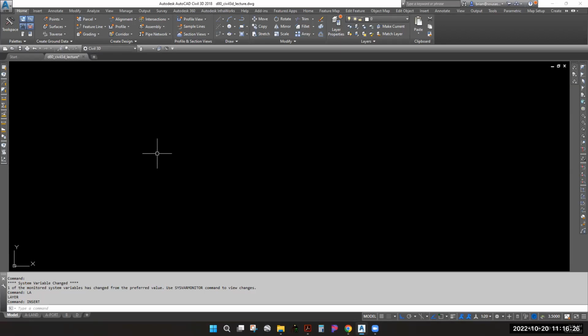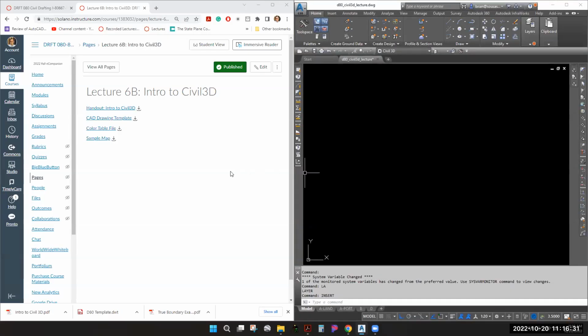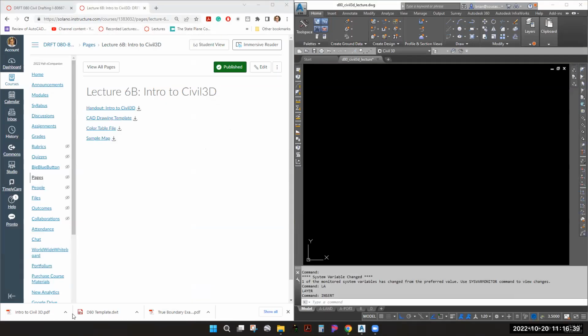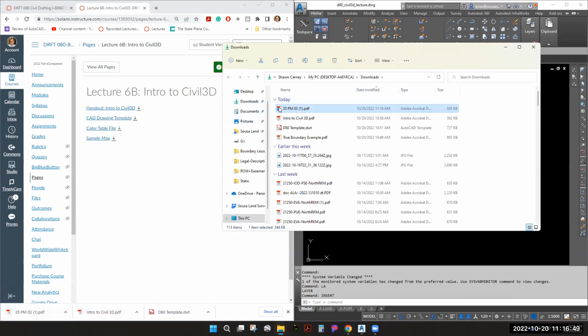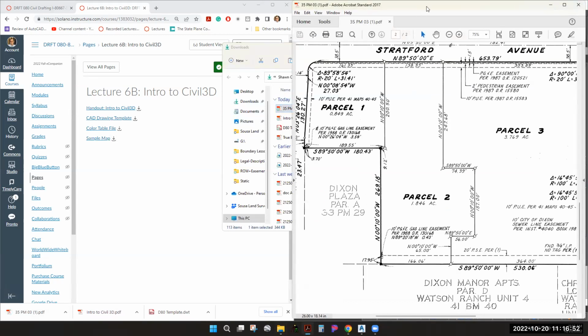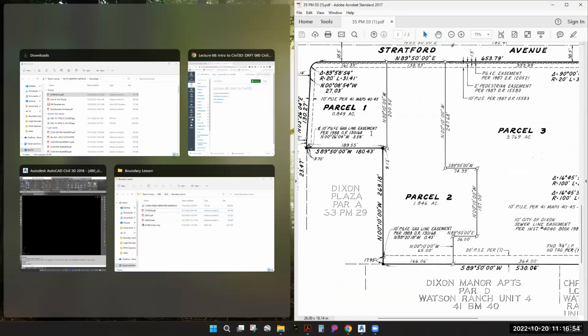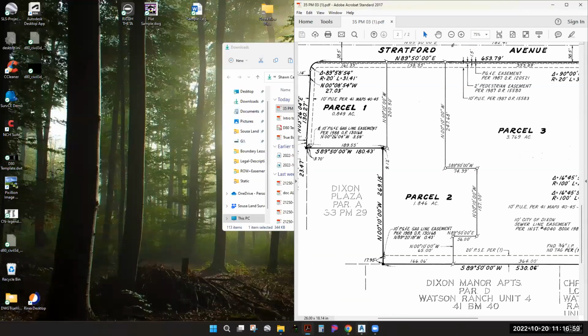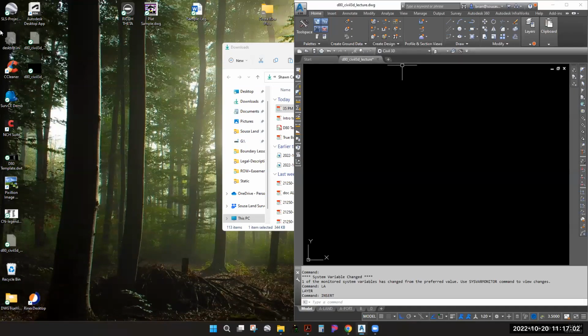Okay, so what we're going to do today is I'm going to walk you through a basic drawing. That was your PDF. Let's download that sample map. So I pulled this from the internet. It's going to give you an overview of how to draw things in terms of a boundary.